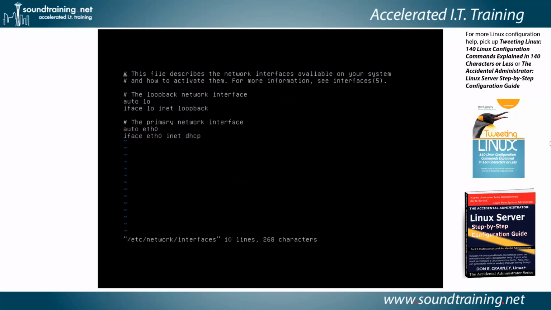There's the configuration file. Let's go down to the very last line with the command shift G, and let's go over to the very last entry there. You can see we're under the primary network interface, and it is eth0, and we're going to change dhcp to static. So I'll use the command cw for change word, then static. And we'll come down one more line, and we're going to put in the IP address, the statement address 192.168.1.4.